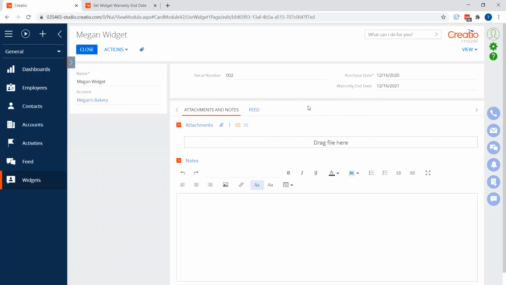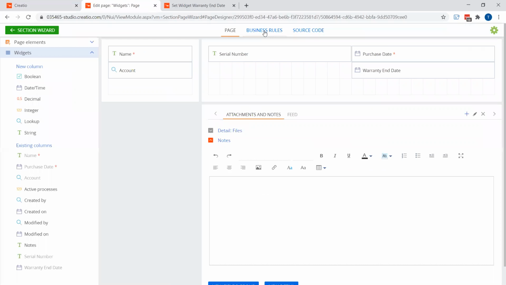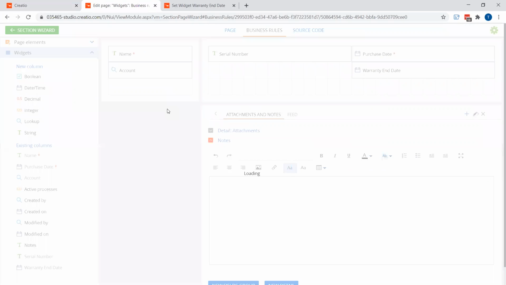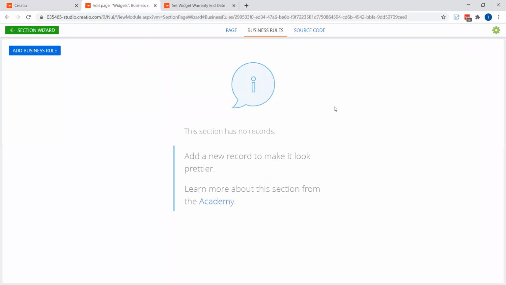Something else you could do is maybe you don't want the purchase date to be able to be edited once it's been input, because that's going to obviously make it out of sync with the warranty end date. So you could actually do that through a business rule. Back in the section designer, we can go into our business rules and create a business rule that says you can't edit the purchase date or the warranty end date. Again, depending on what your processes look like.